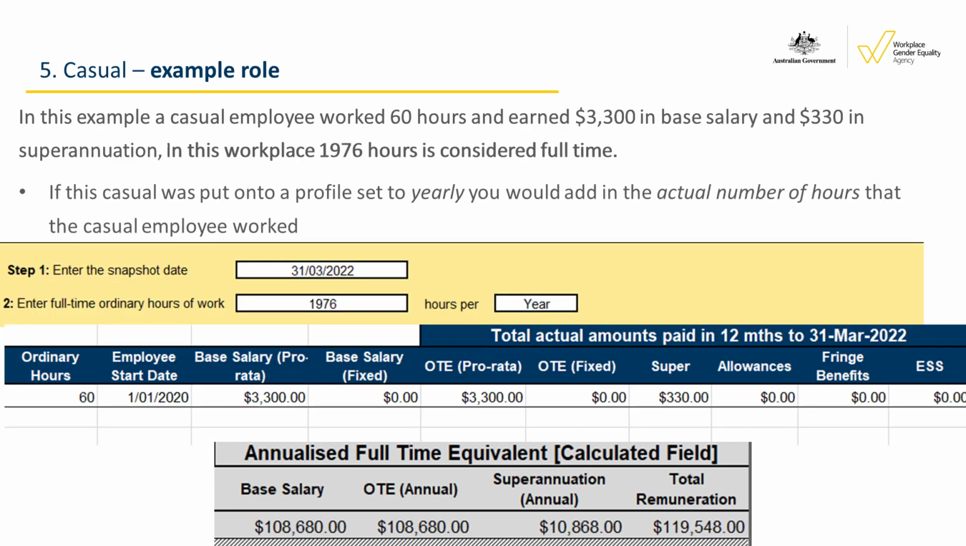Using the example of the same casual employee, if they were put onto a profile set to yearly, you would add in the actual number of hours that the casual employee worked throughout the year as their ordinary hours figure. The calculation is much more precise for casuals or part-year part-time workers when the template is set to yearly.